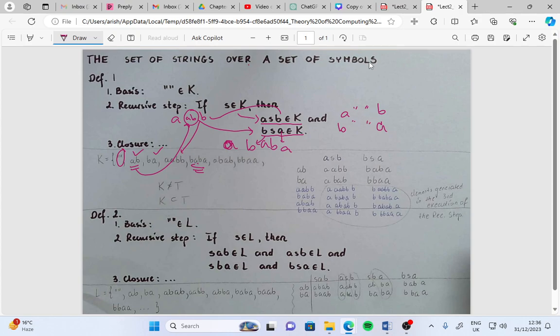Similarly, we need to apply this over it. How? We have BA, and with the help of this recursive step we got A and B here, and with this recursive step we have BA, but here we have B and here we have A. So we got the next two, and so on. In this way we get all these possible elements generated in the third execution of the recursive step.